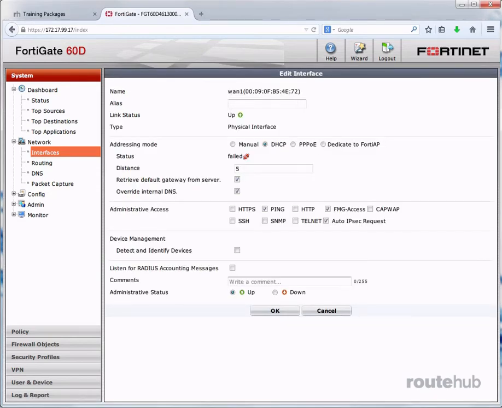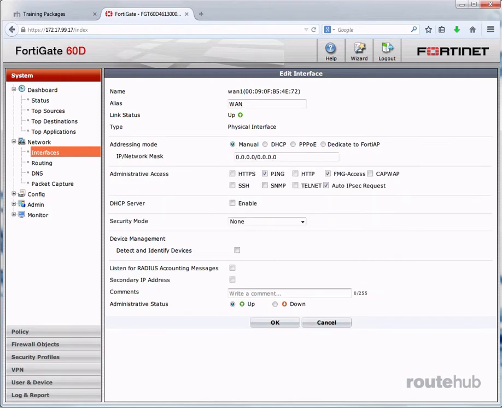Okay, for the alias, we will enter WAN. For the addressing mode, we will specify manual. We're going to specify what that IP address will be. Then we'll enter the IP and the mask that we use on the WAN interface based on our design. And that'll be 106.3 followed by the correct mask. Okay, and let's click on OK to apply the changes.